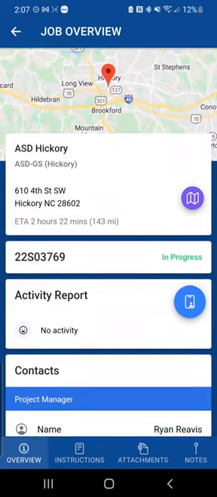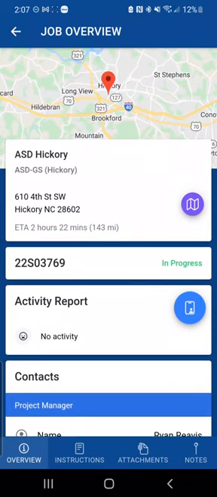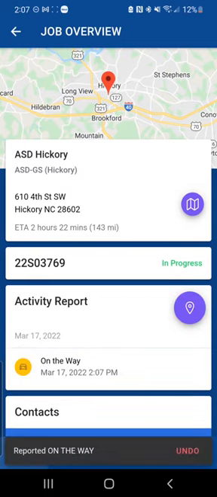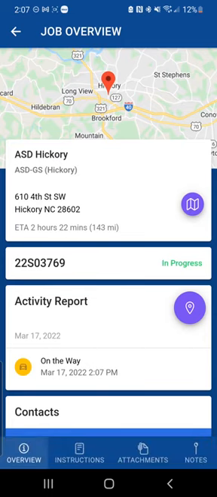The other thing that's on the overview page is your activity report. If you click the icon in the activity report, it's going to pull up two options. The first option is I'm on the way. What this does is trigger an email to ASD saying, hey, I'm en route to this site. So you'll do this as you leave the shop or your previous facility.